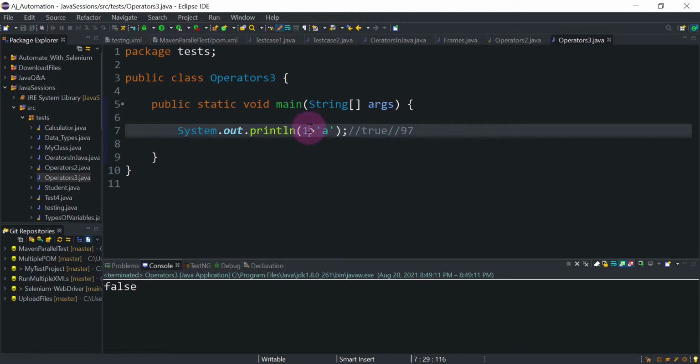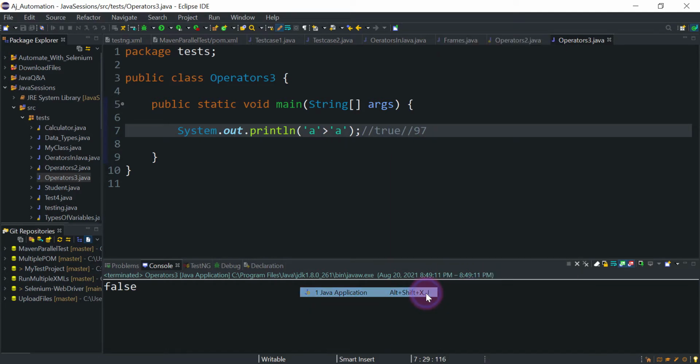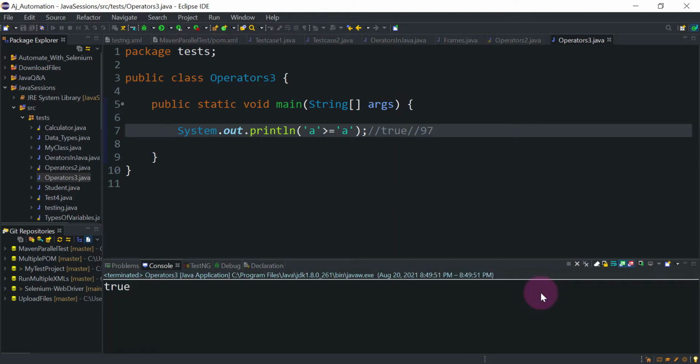Then if we try to compare characters, if I compare a with a, what will be the output? In this case both are the same, right? There is no difference between these two, so we will get false. And if you apply greater than equal to between these two characters, what will be the output? True. It means a is greater than or equal, it is equal, so that's why we got true.